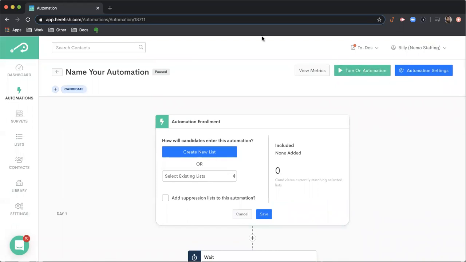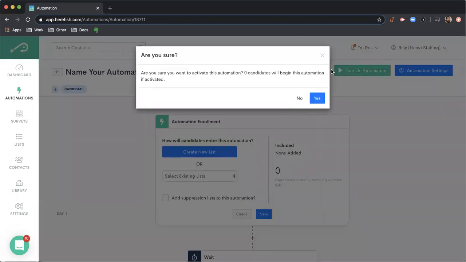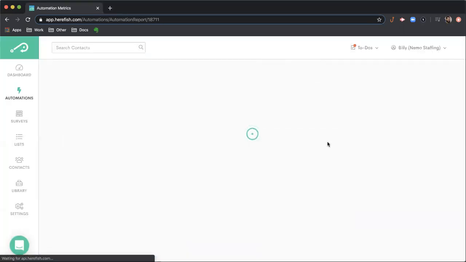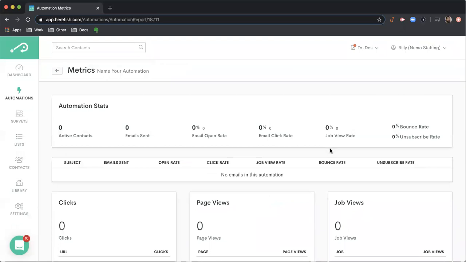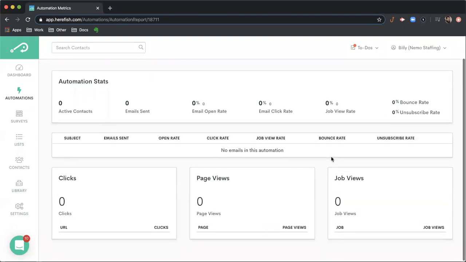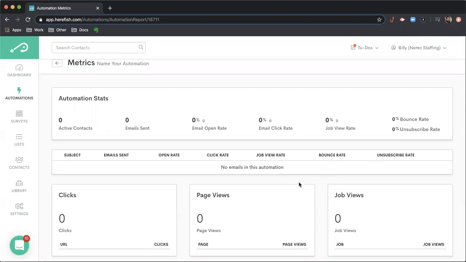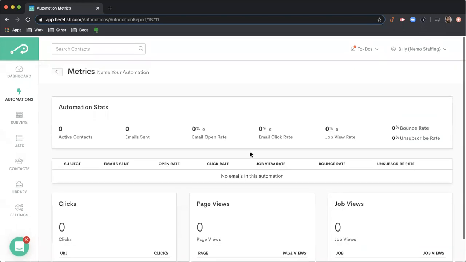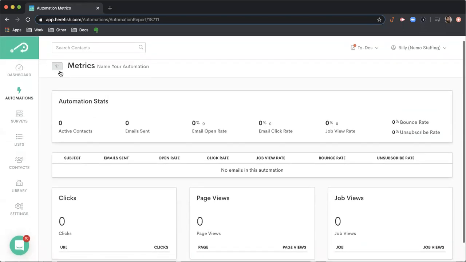So to turn on an automation, you would come up to this big green button, turn on automation. It's impossible to inadvertently turn on an automation, because as soon as you hit that button, you'll get a prompt saying, "Are you sure?" If you said yes, then it would start flowing anybody that's in the enrollment logic area. The view metrics button allows you to take a look at what's occurring inside per automation detail. So you can see some email statistics and rates, and then also clicks, page views, or job views that are originating from activity inside this automation.